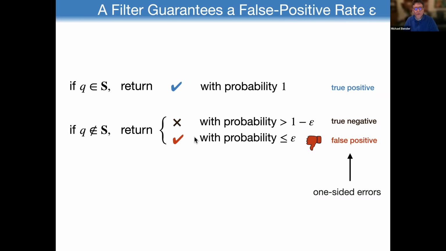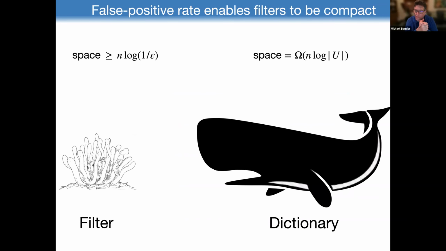And here is the only place where the filter makes a mistake. The element is not in the set, but the filter says, yes, it is. And this is a false positive, and the false positive occurs with probability at most epsilon. So this is what we mean by the false positive rate. And you see there's one-sided errors because yes, there are false positives, but there are never false negatives. And these are the guarantees of a filter data structure. And the reason why we want this is because now it allows the filter to be compact.